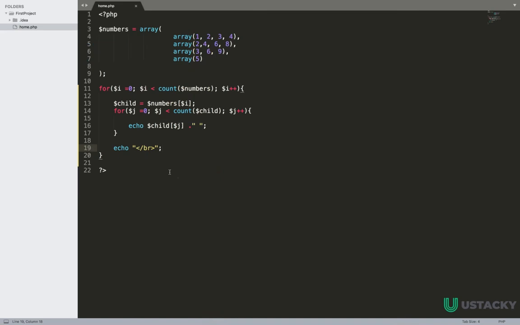Another thing we can do is instead of having a child array, we can represent the child array by the numbers. So we can have something like this. We can remove this line. And here, instead of having the child array, you can have the parent array, which is numbers, and we pass the index to it. Because this and the child array are the same thing, so you have this with $i.